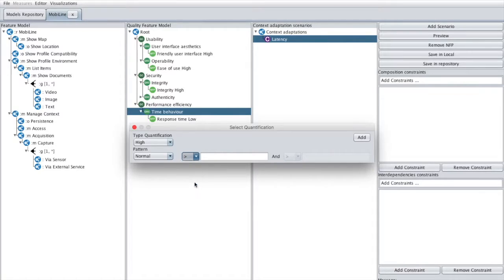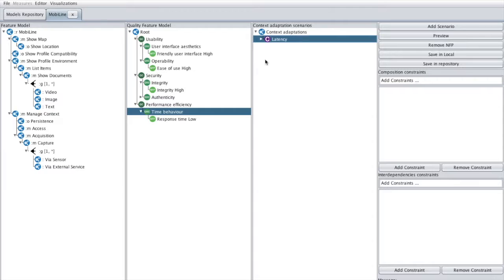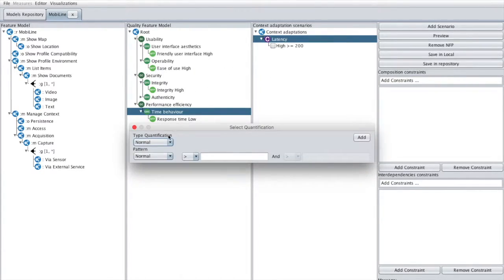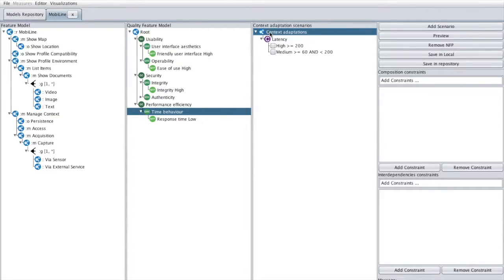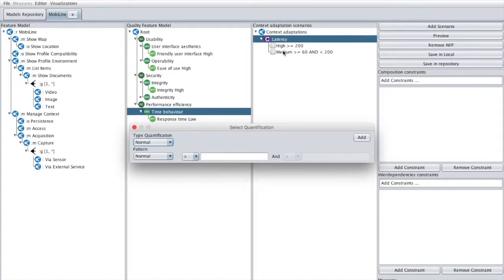Once you add a context information, you can specify its variation. This variation can be specified by means of quantifiers. These quantifiers are defined by relational operators: greater than, less than, greater than or equal to, less than or equal to, equals, and different, followed by a value of type string, integer, float, or boolean.